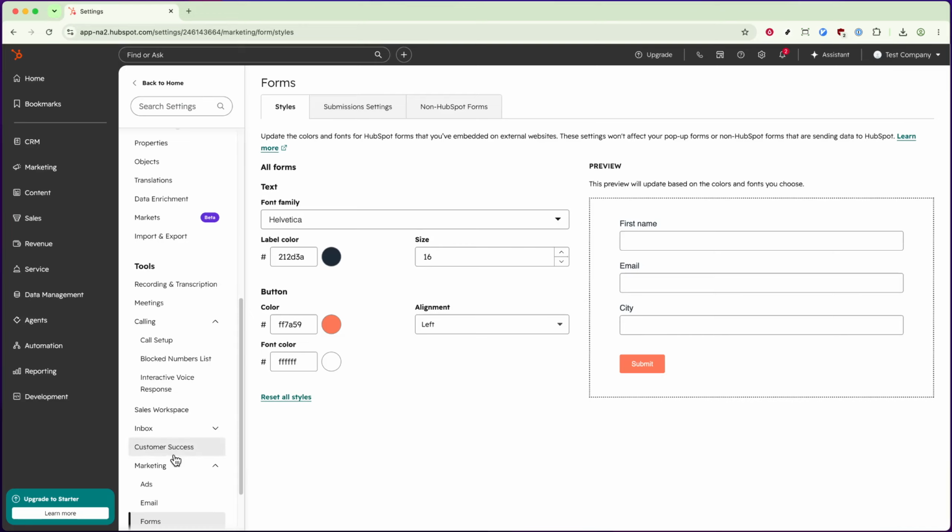Now that you're in the form creation area, you have two options to get started. You can either choose from one of HubSpot's pre-designed templates, which can save you time if you're looking for a quick and polished solution, or you can start from scratch if you want complete control over the design and layout of your form. Pick the option that suits your needs best, and let's move on to the design phase.